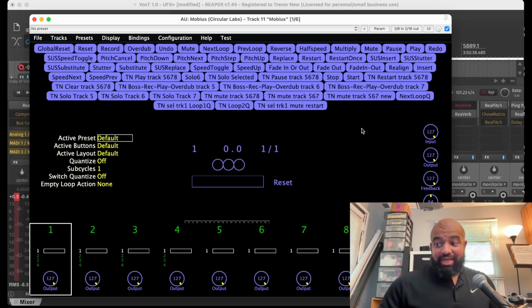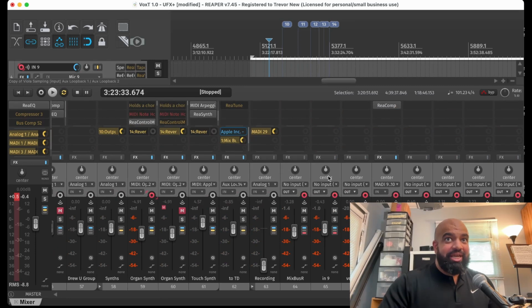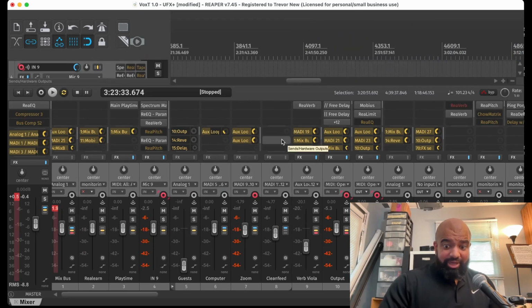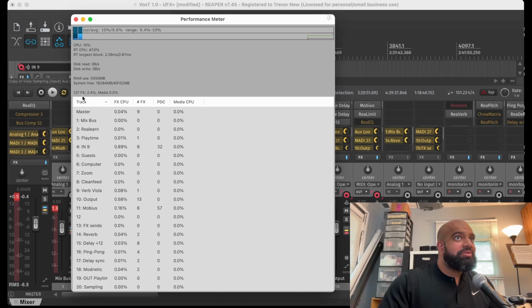Keeping in mind that I have a pretty substantial set here, a lot of tracks, a lot of folders, and then a ton of plugins and things. If I look at my performance meter, it looks like I have 127 effects. So that's ridiculous. But yeah, 127 effects. I think that's correct. That's insane. But it is what it is, right?